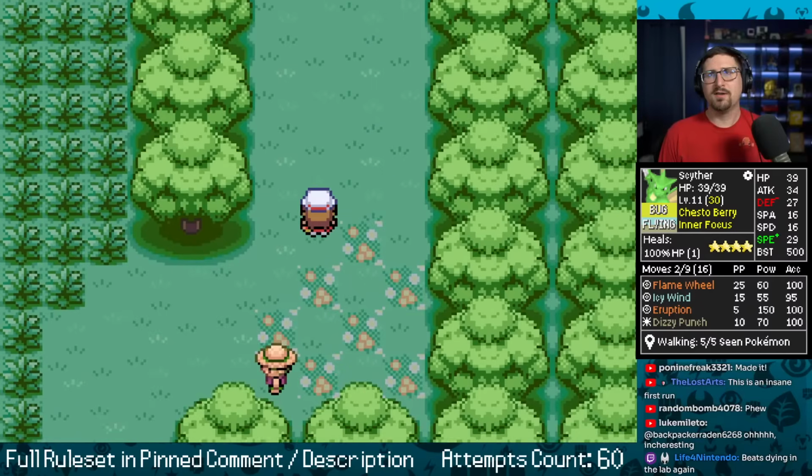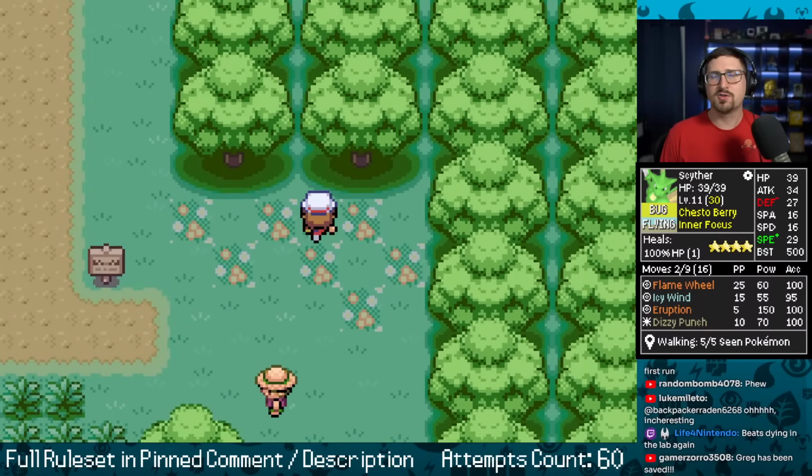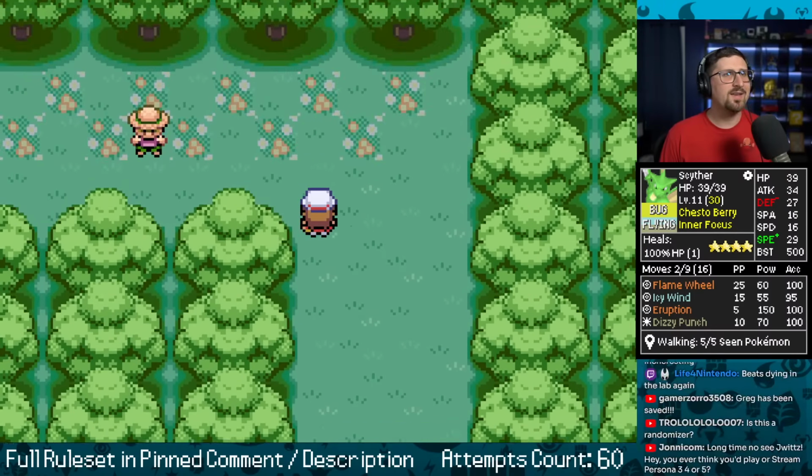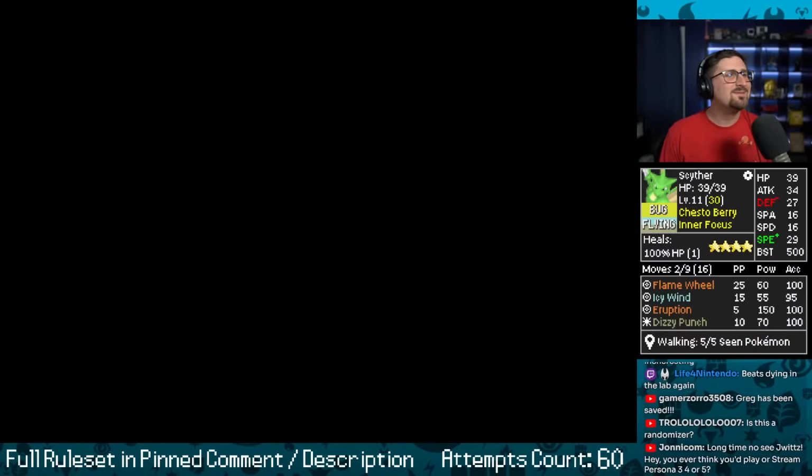So we battle Trainer 1. I skip Trainer 2 because they're a bit tougher, and then go straight to Trainer 3 first. Greg has been saved. He still got it!